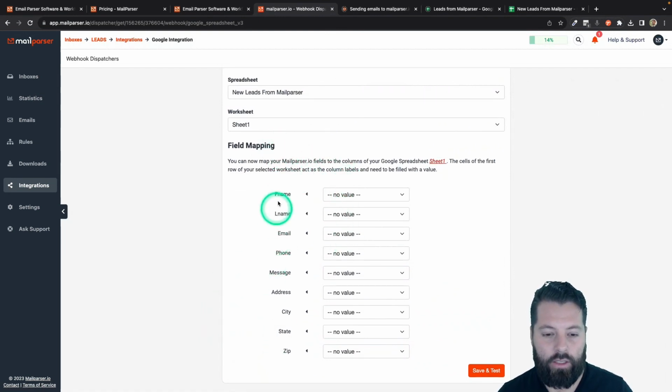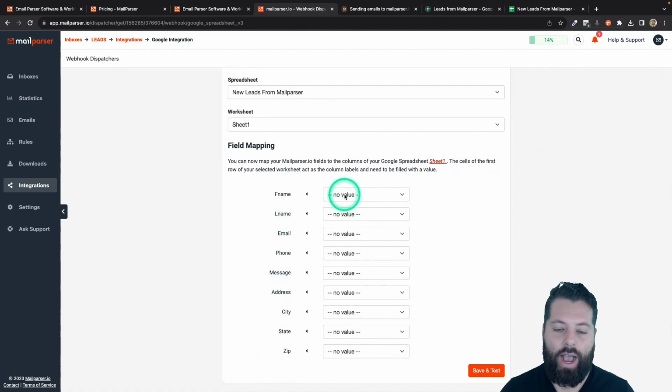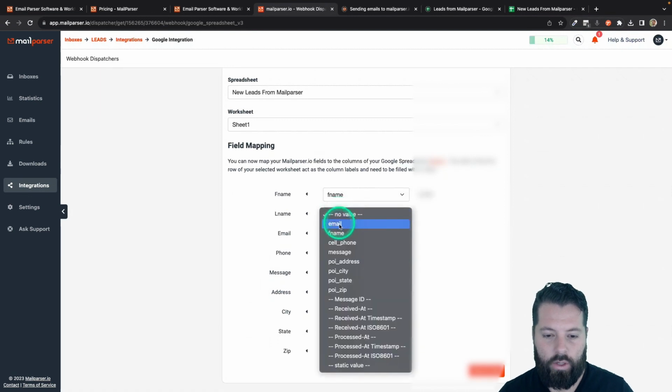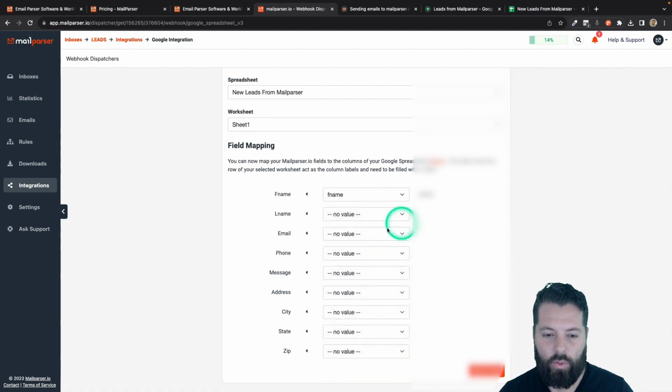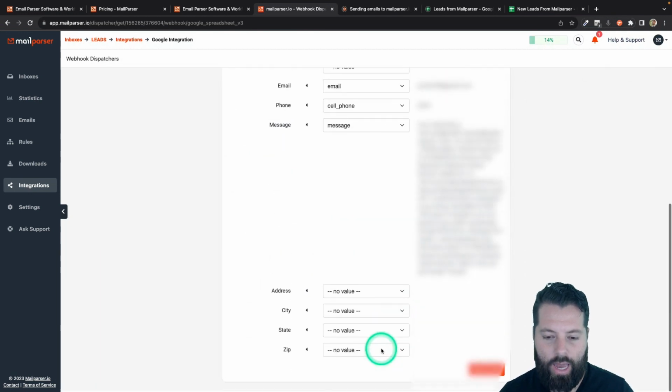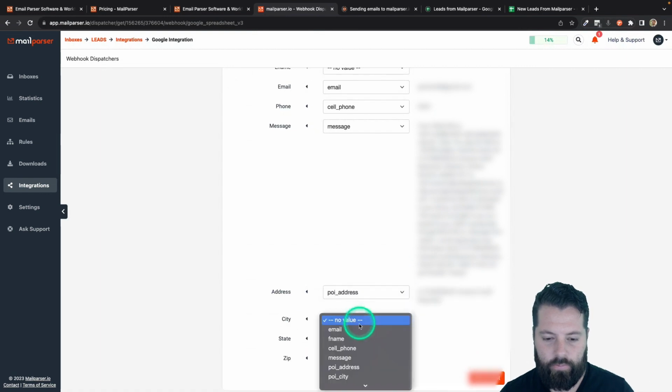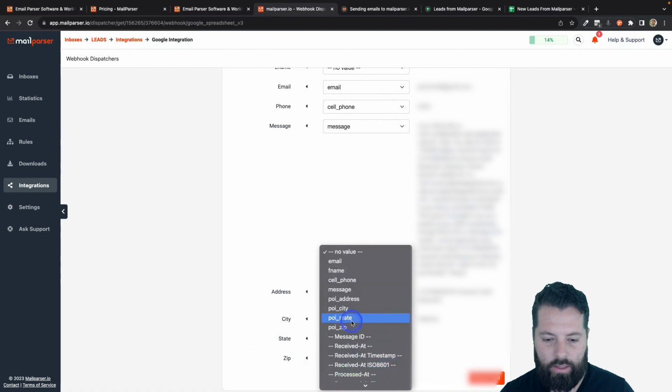Last thing to do here to make this connection is the field mapping. These are the columns in Google Sheets we created earlier, and it's going to offer us some stuff from the email. So we're going to put first name there. We're going to see if there's a last name. It doesn't look like there is a last name with this lead, so we're going to skip that. We're going to put in email. We're going to put in phone. We're going to put in message, and just go through and map this up. Super easy. There we go, state and zip.